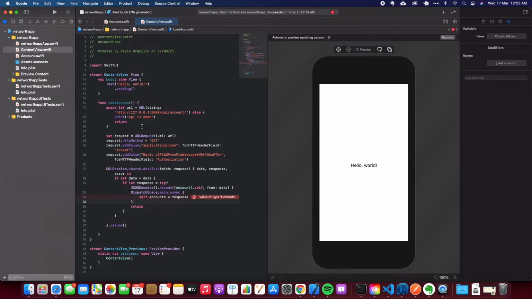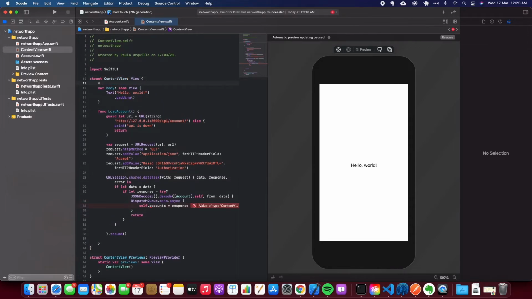Cool. I haven't defined this yet, so I'm going to create a state because I want this to be tracked if it changes. I'm going to call it accounts. It's going to be an array of account from our model, and make an instance of it. If I save, that should remove the error.